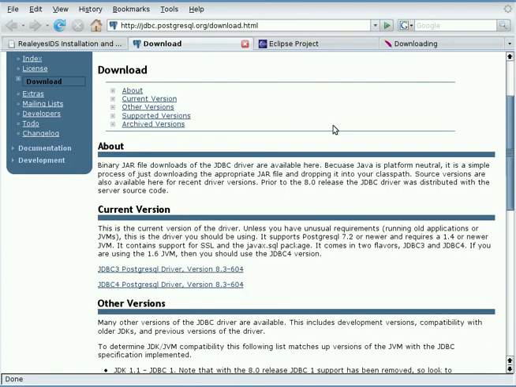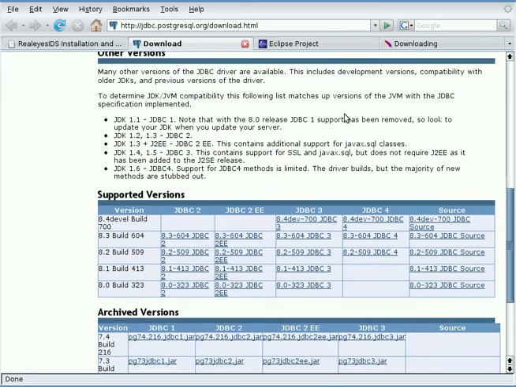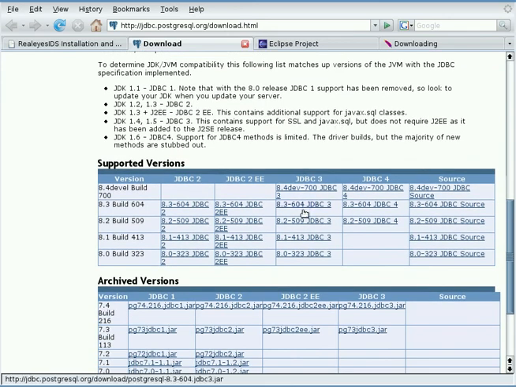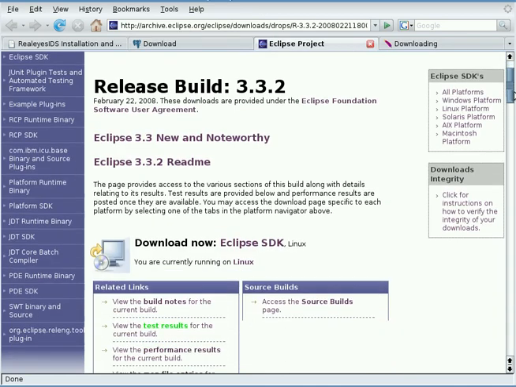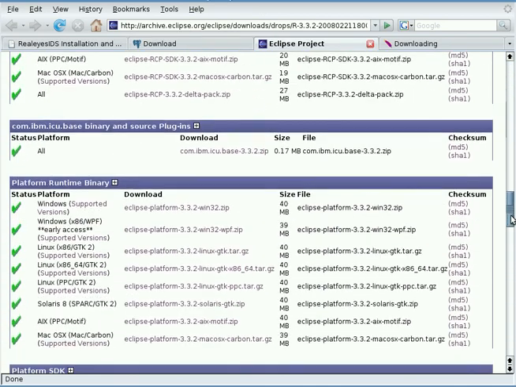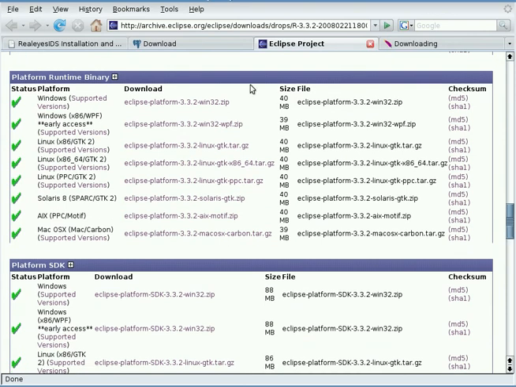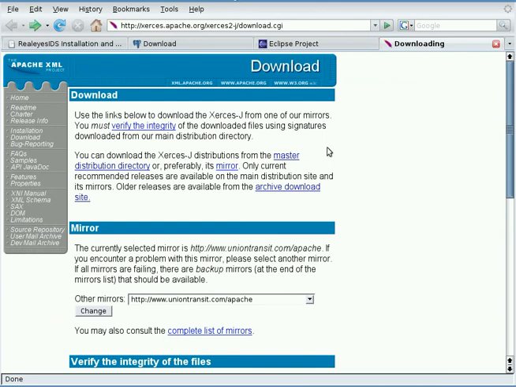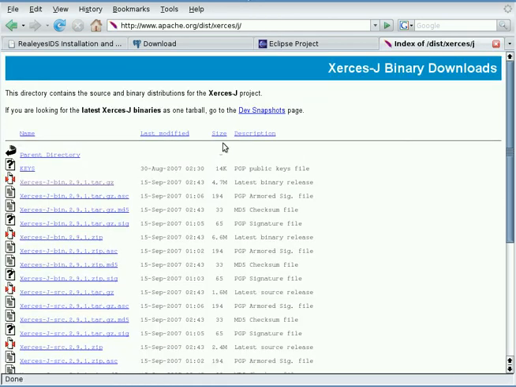On the page for the JDBC, scroll down to the supported versions table and select the appropriate JDBC3 file. Remember to rename the file to PostgreSQL JDBC3.jar. On the Eclipse download page, scroll down to the platform runtime binary table and select the appropriate package. On the Apache XML project, select the master directory or a mirror and download the latest binary release.